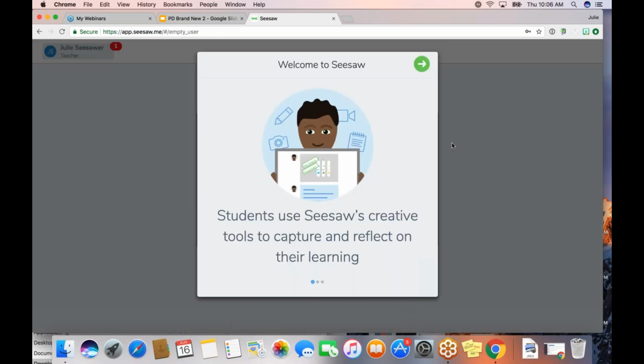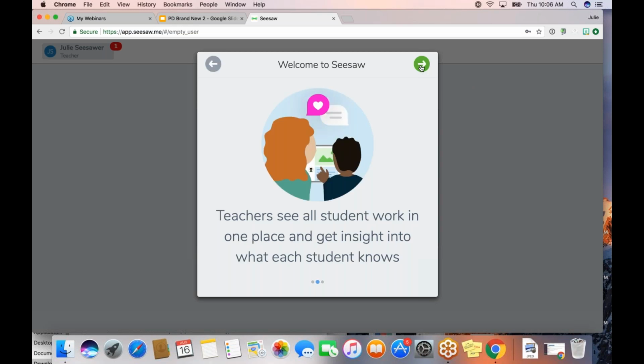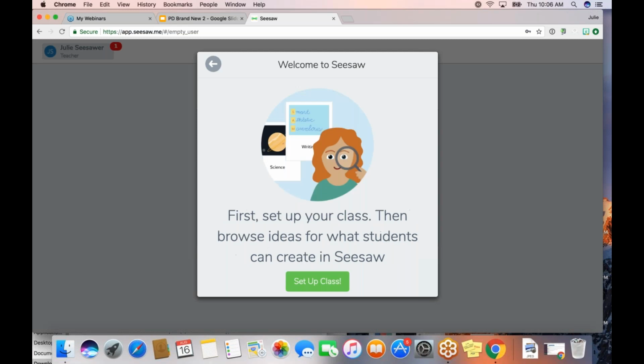Okay, now I have created my Seesaw account, and you can see some of these little popovers that I'm going to get when I create my account for the first time, and you're probably seeing these too if you've created your teacher account for the first time. These are really helpful for a new user. So if you're helping someone else get started with Seesaw too, remind them that they can click through these and learn a little bit more about Seesaw, even when they're just starting, when their class is in an empty state.